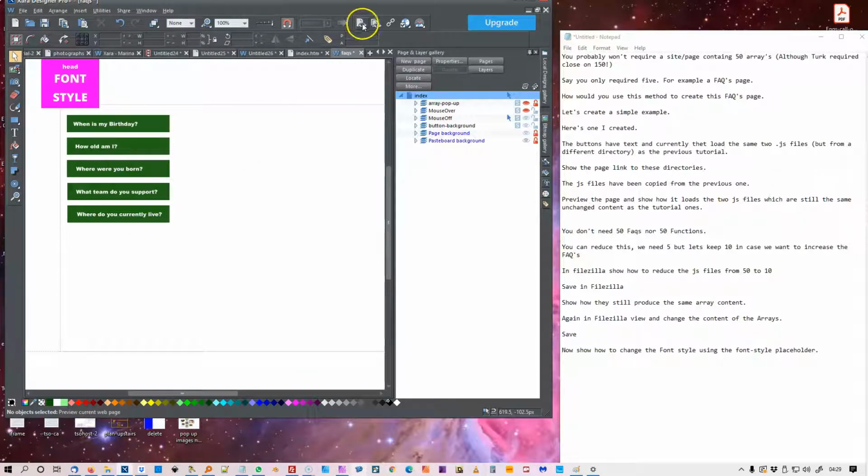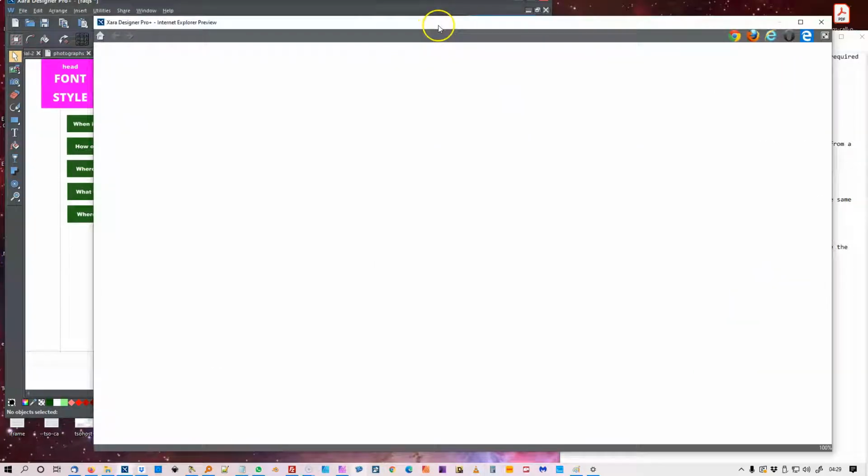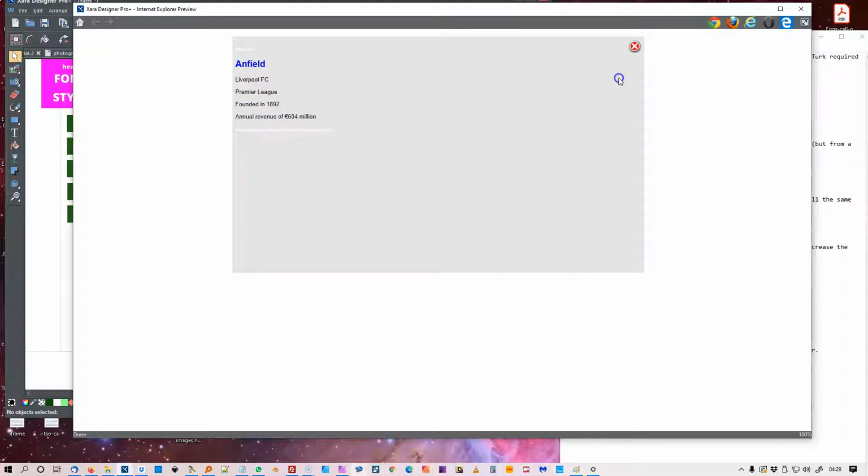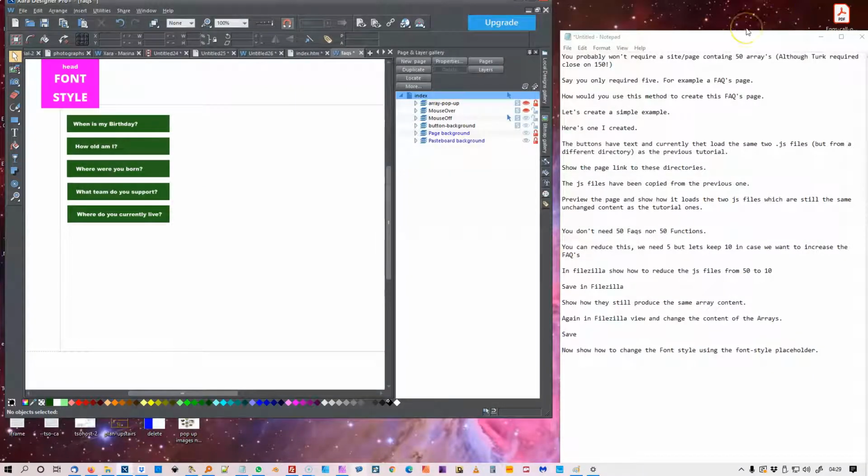And if I test that, when is my birthday, you can see it brings up the old text files, the old JavaScript arrays. So you've got this array, and all the rest of it. So it's fairly quick, it just does it, but of course that's not very meaningful. Preview the page and show how it loads the JS files, which are still the same, unchanged content as the tutorial ones, which I've just done.